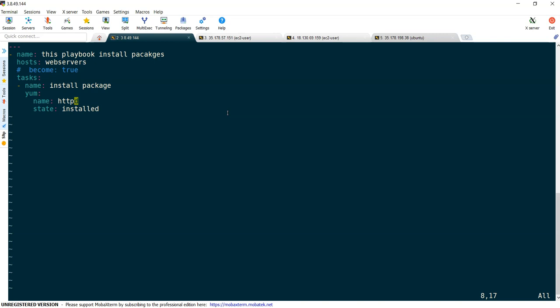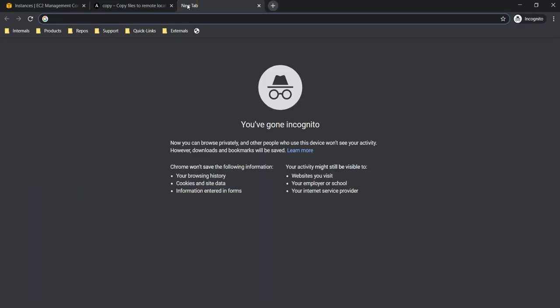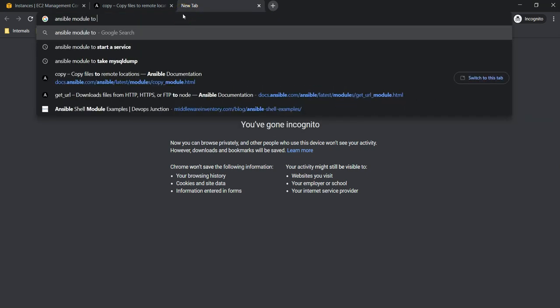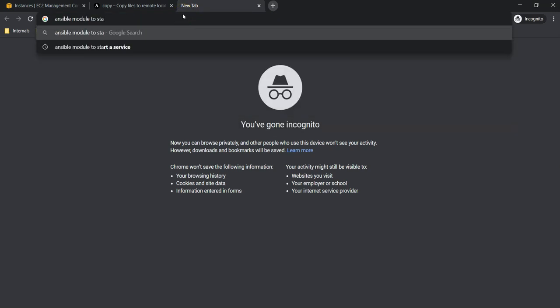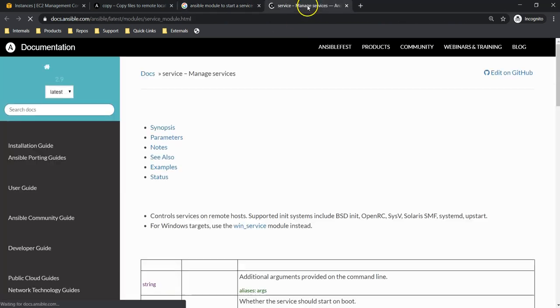Once we install httpd, then we need to start the httpd service, right? So to start the service, we have a module called service. We can go and search for that. Ansible module to start a service. So you can see a module called service we have. Ansible documentation, let's open it.